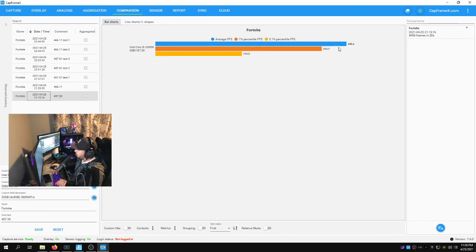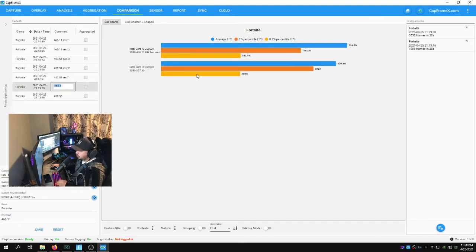So we have 245.3 on the overall, 213.7 on the 1%, and the 0.1s at 111.3. Trash. 466.11 with HD textures, not much better. So as you can see, HD textures just aren't it, boys. And this is in performance mode.